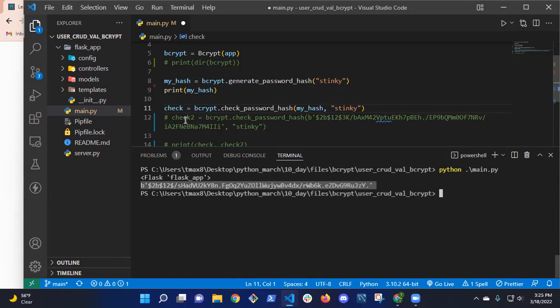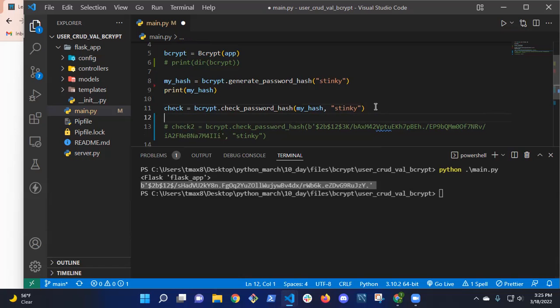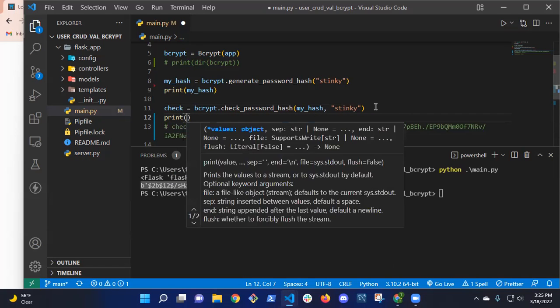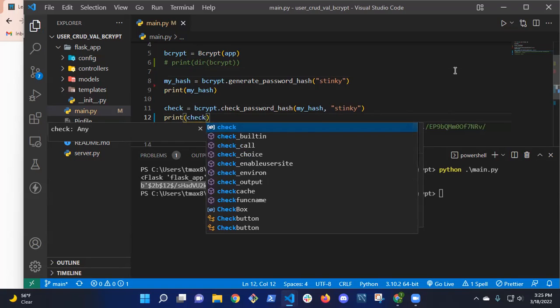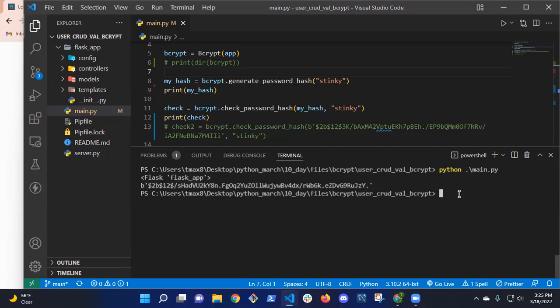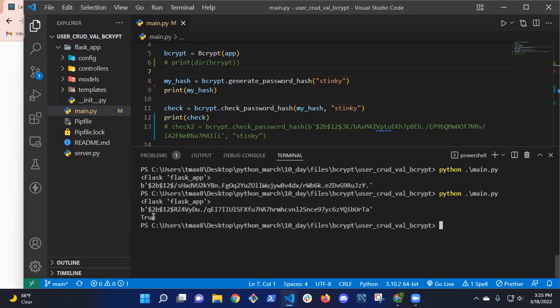So let me show you how this works. When I run this and I print check, these match, right? So when I run Python Flask, I get true. You'll notice that a different hash is generated. These 2 don't match. You guys see that? So the algorithm is smart enough to go from whatever hash is generated to the string that was initially entered.